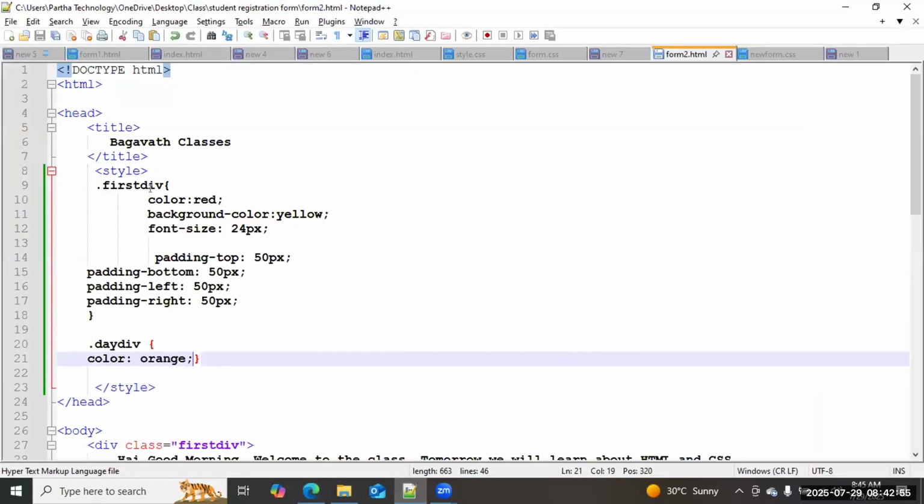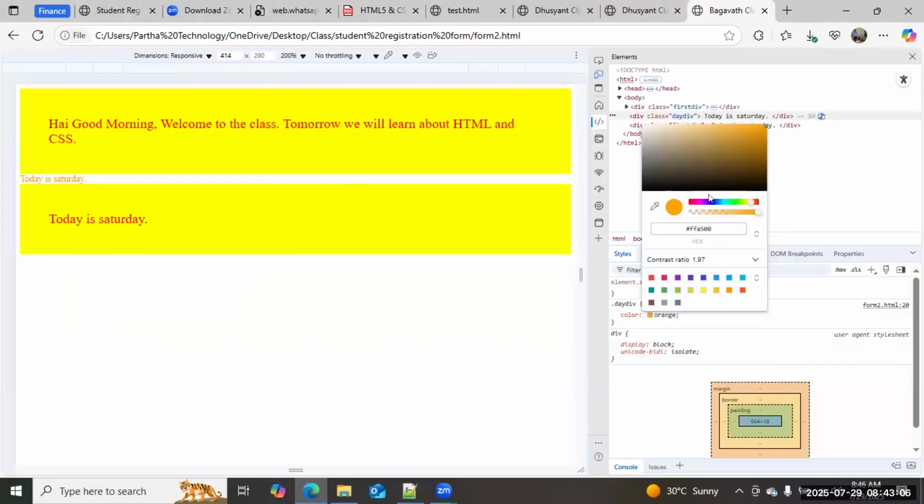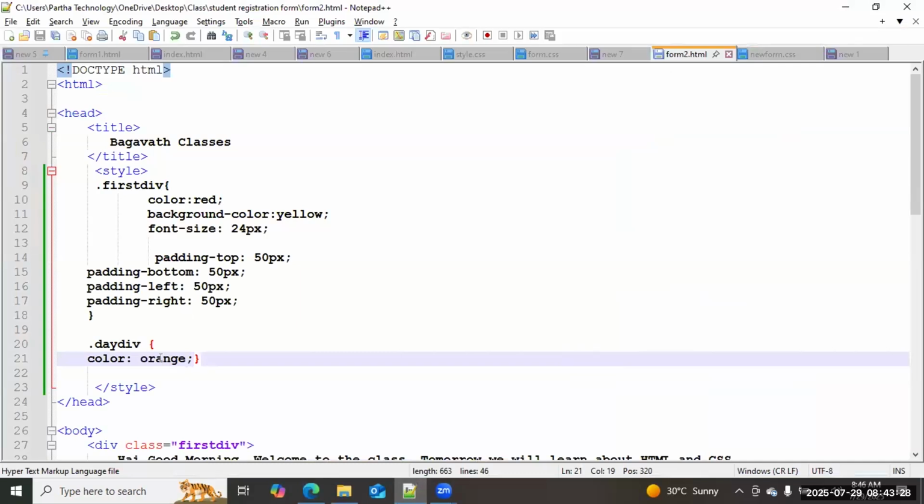Whatever we are adding under the styles or the CSS, it will come here. From here also I am able to choose my color from this color picker. See, it is getting modified there, right? If you are okay with this color, there is a six-digit hexadecimal code. You can copy this and paste it here. That also works.